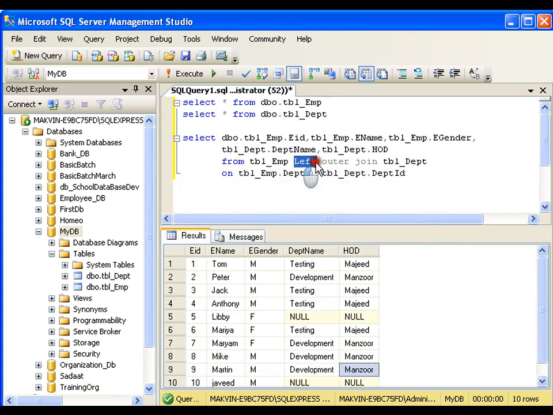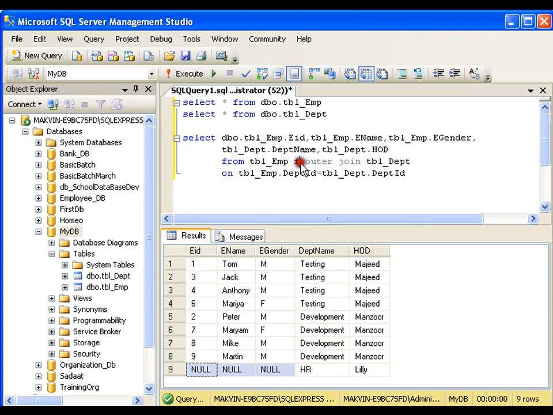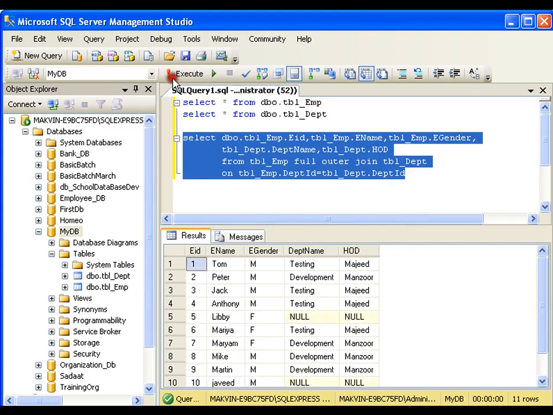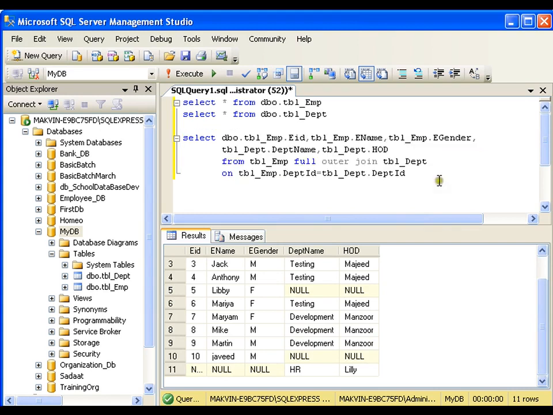Instead of left outer join, if I write right outer join and execute this, I get all the records from the right table. Even HR came. Even though there are no employees who belong to HR, I got that record with employee ID, employee name and gender as null. Finally, if I write full outer join, I'll get all the records from both the tables. So this is your full outer join. Very simple. You have inner join, left outer join, right outer join and full outer join.